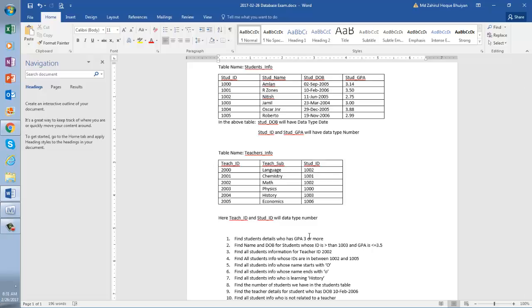So I have these 2 tables. Now from these 2 tables I have 10 queries for you. Number 1, find student details. You can read the query. I can give you 25 minutes for this, to complete everything.